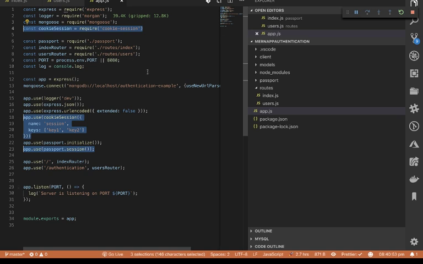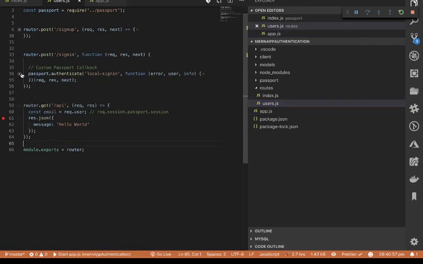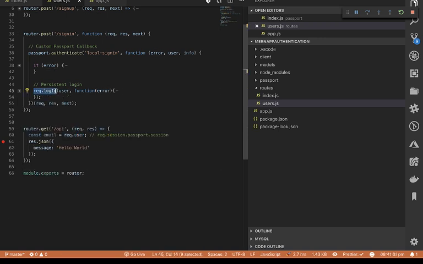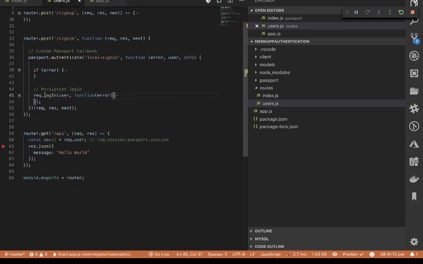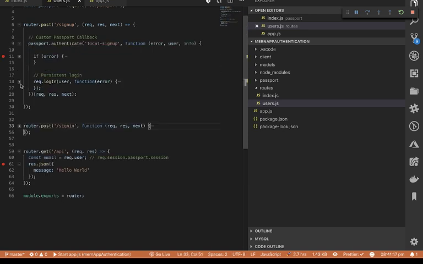And then after that, I need to update my routes in order for it to handle persistent login. So if I go back to my routes, I have to use the request.login. You only use that function for persistent login, and it takes the user object, and then you can see if there's an error, and then send something back after you get the response back, okay? So this is the update needed for the session.